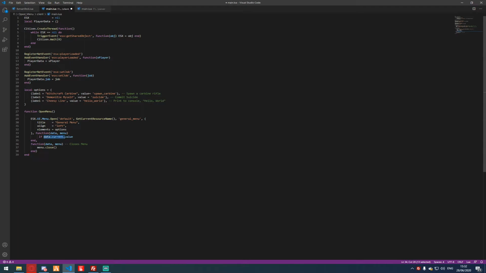So data.current basically gets whichever one of these objects is selected. That would be the same thing really as saying if this dot value, basically, right? If you selected spawn Carabine, what dot value means is it gets this dot value parameter from it. So this data.current value is actually equal to spawn Carabine in this case, because in this use case scenario we're selecting Witchcraft Carabine, so it equals this, right? I hope that makes sense.